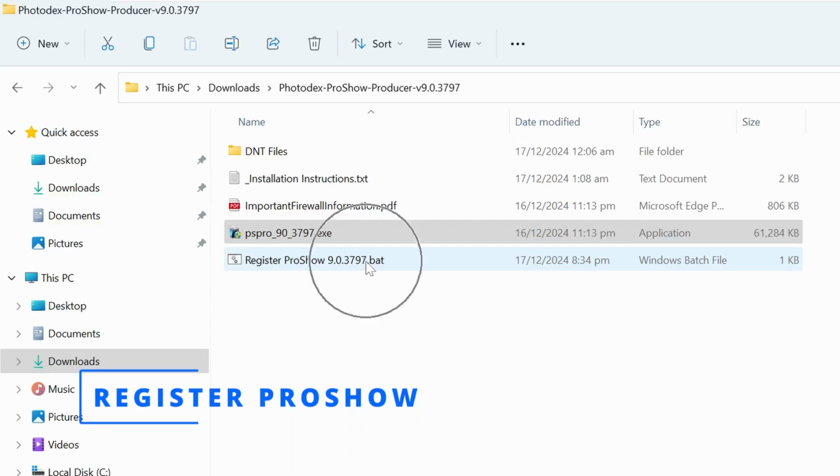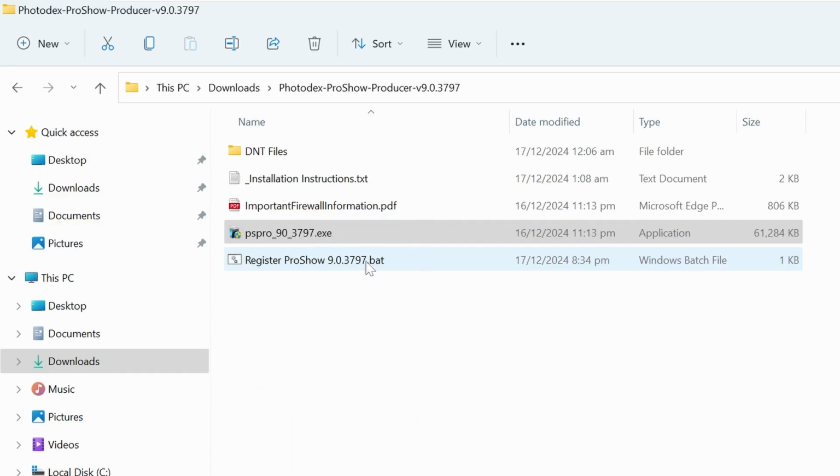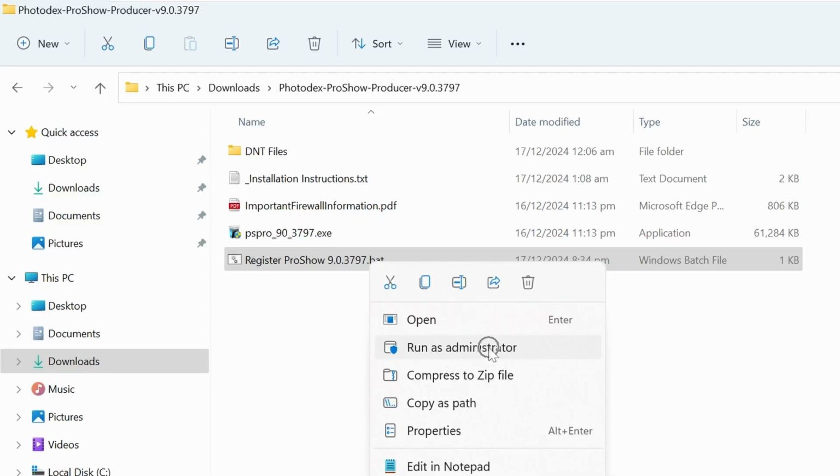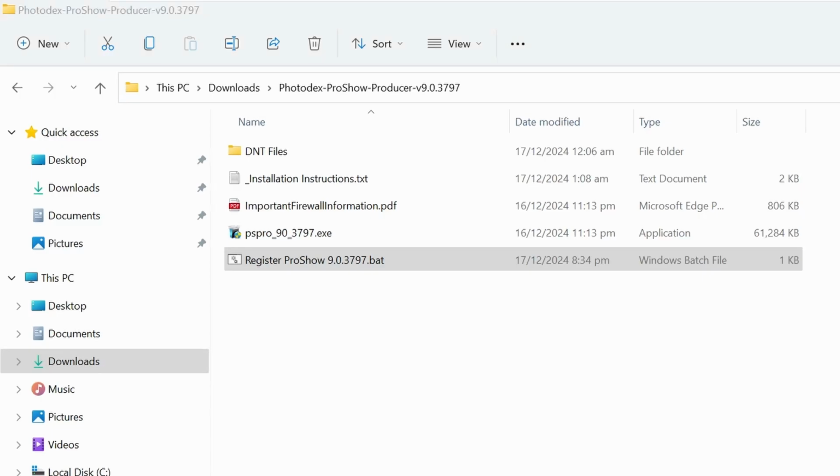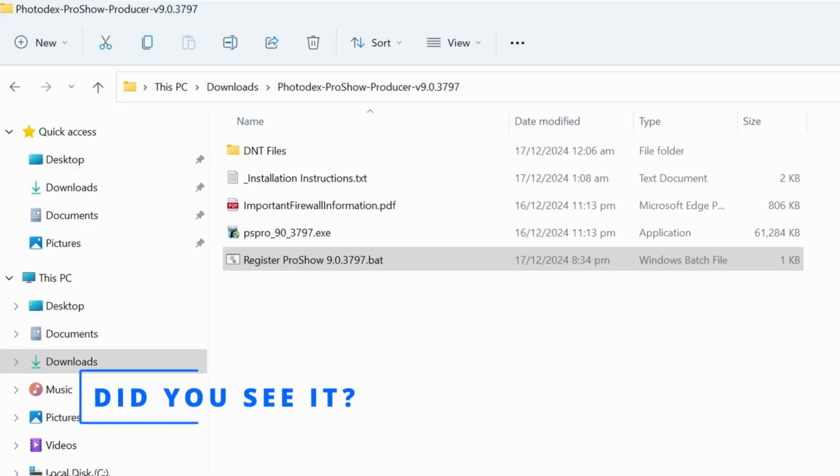Right-click Register ProShow 9.0.3797.bat and select Run as Administrator. You may see the Windows safety prompt again. Click Yes to continue. Immediately after, you will see the screen flicker. Don't blink, you may miss it. The task is done. That concludes the license and registration process. ProShow Producer is now fully registered and activated.